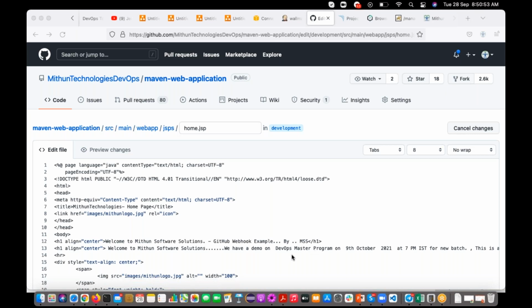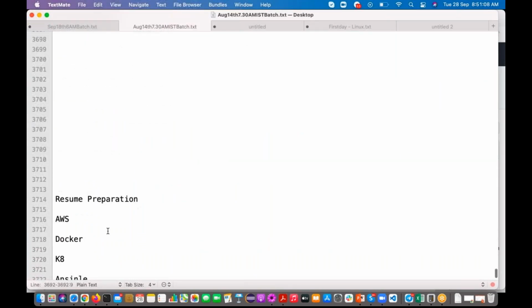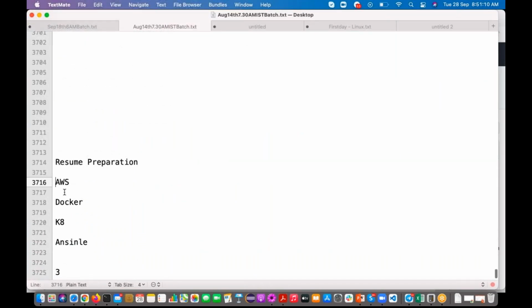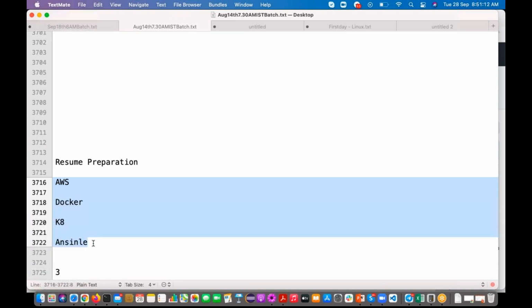Whatever the leftover topics are, they will be covered by the other trainer, Balaji sir. At that time, I'm going to finish Jenkins and resume preparation. Later, AWS, Docker, Kubernetes, and Ansible will be covered by Balaji sir.